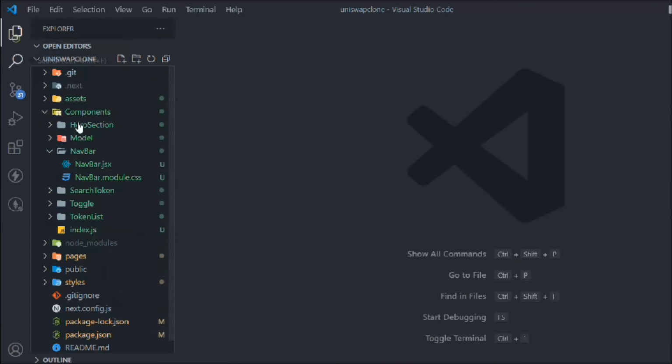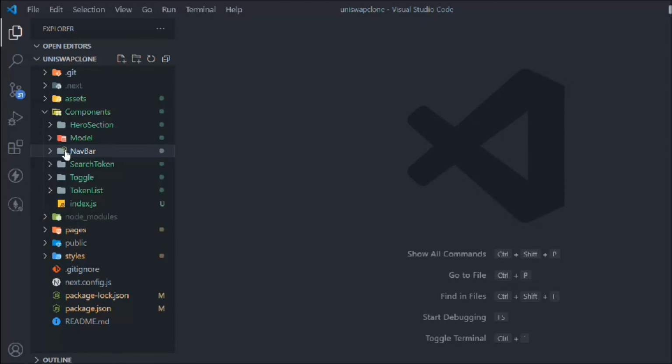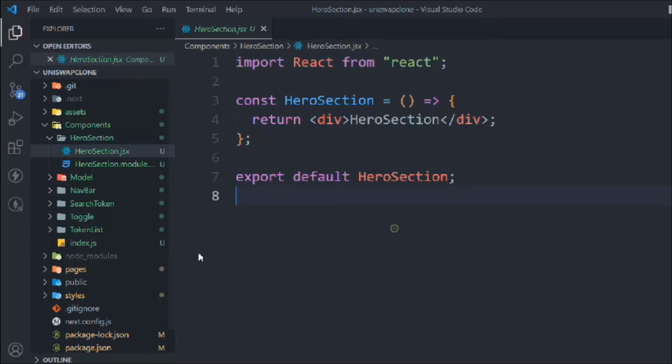Let's come here, and now we can start working on the other component as well. So this is the model component we have done, we have done the nav bar, we have done the token list. So 3 components are already done. Now we can start working on the hero section. So click on this, and this is what I have so far.